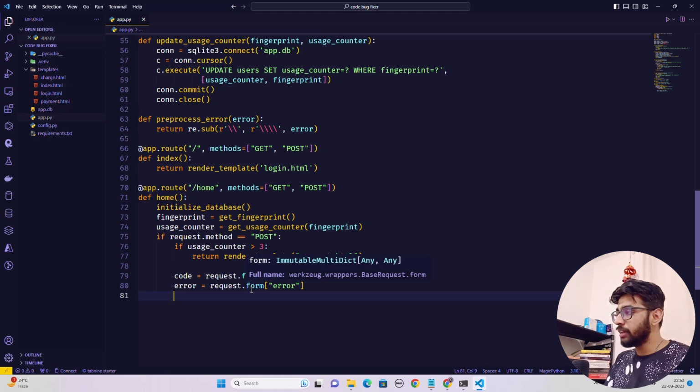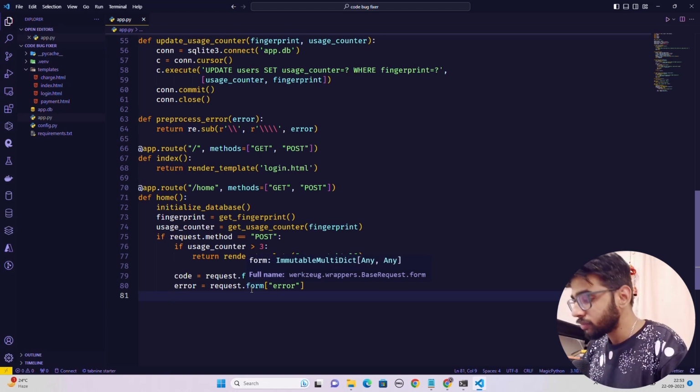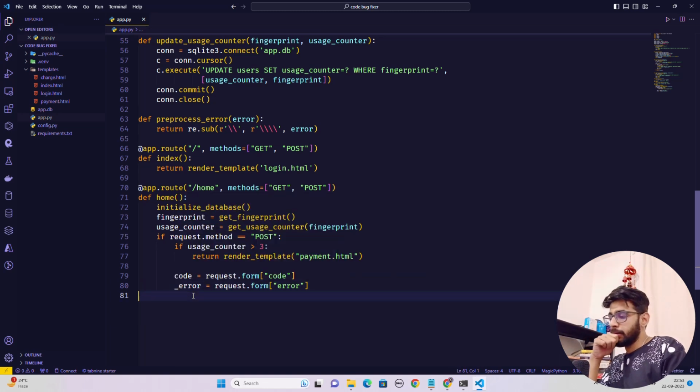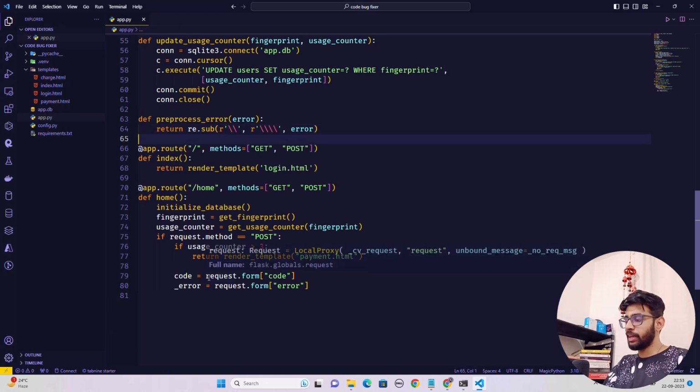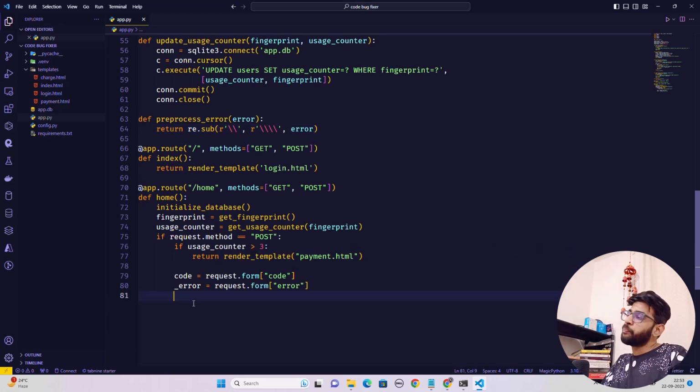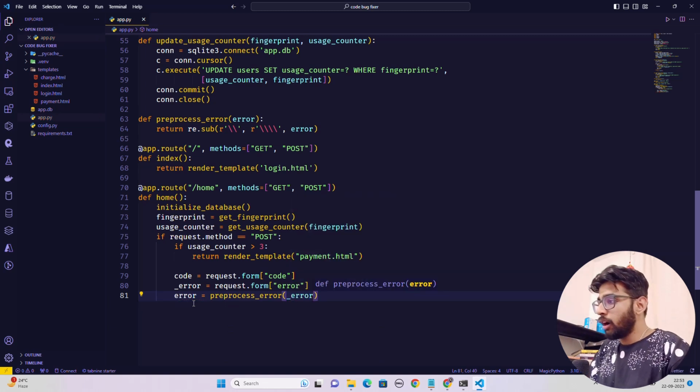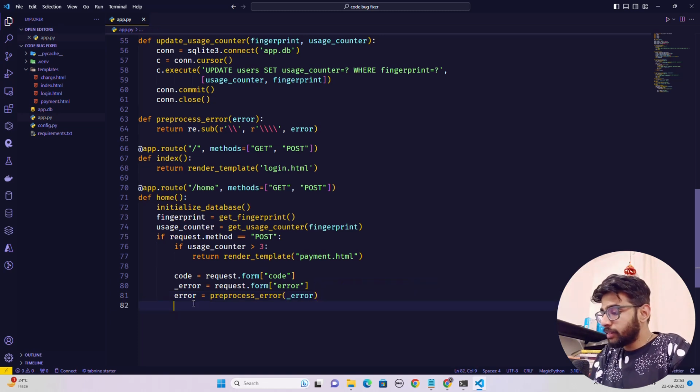So what I want to do here is, let's just start like this, because we're going to use it in the next step. Okay, now let's have error here, a variable, and inside this I'm going to use this function called preprocess error. I'm going to pass this error here. Okay, now this makes sense. Now we have this, and this holds your error.